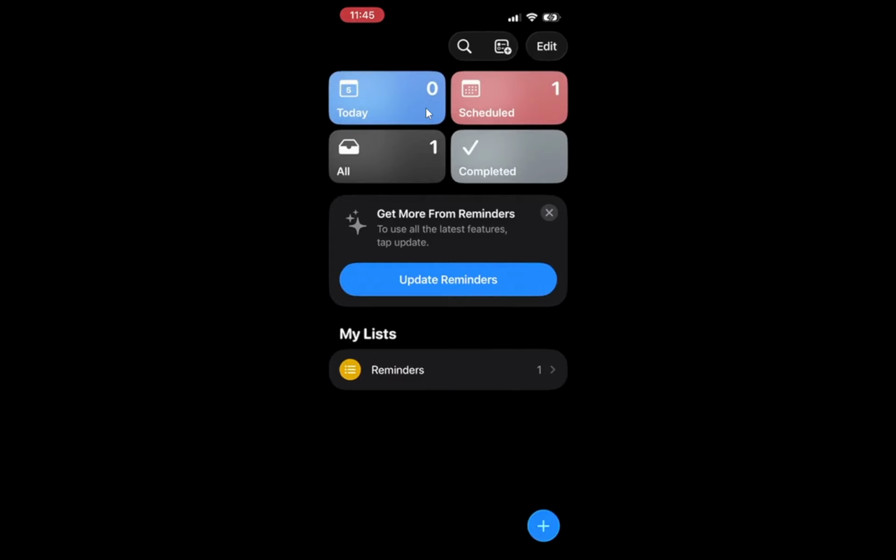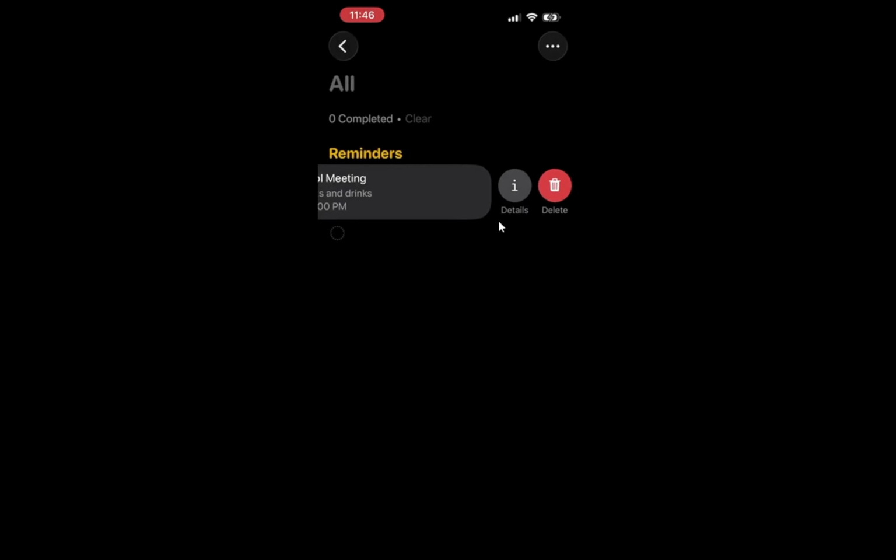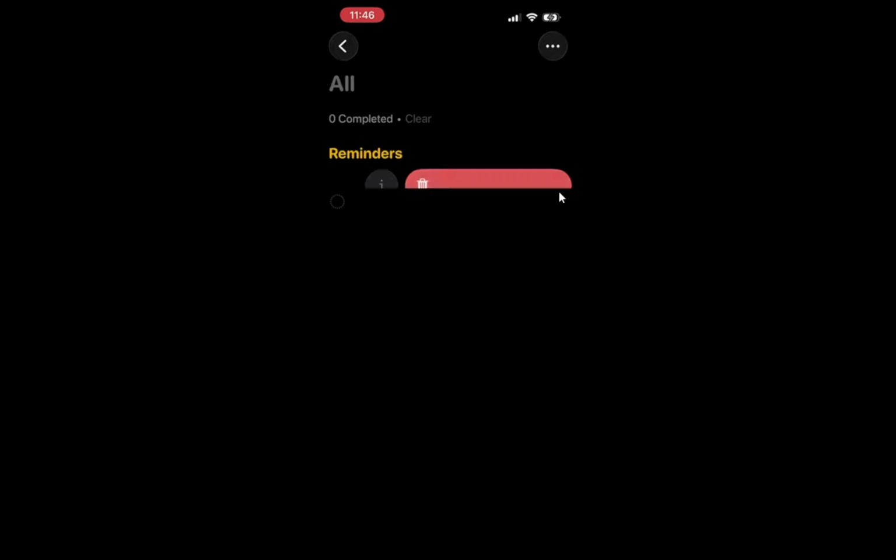Next, swipe left on the list you want to remove. A red delete button appears on the right side of that list. Do this carefully because deleting a list is stronger than clearing completed items. Tap Delete, then Confirm. As soon as you confirm, the list disappears from My Lists and every reminder inside, finished or not, is removed.